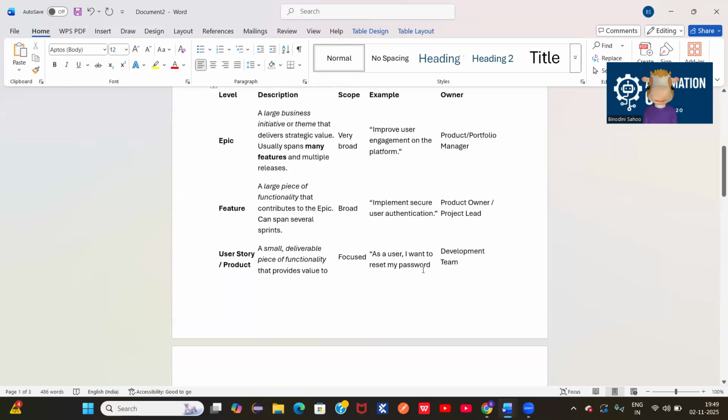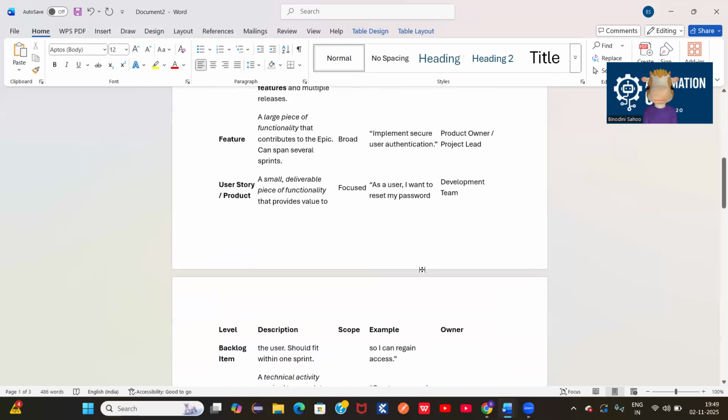Then we come to the user story. A user story means a small, deliverable piece of functionality that provides value to the user and should fit within the sprint. It is focused. Let's say we have an application with username, password, and one submit or login button. If I give the authentication details, then the user should be logged in. That is my expected behavior.